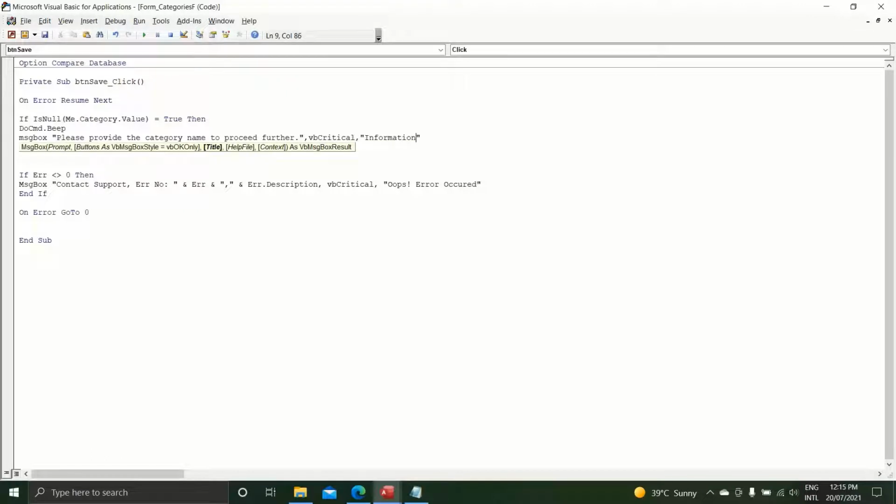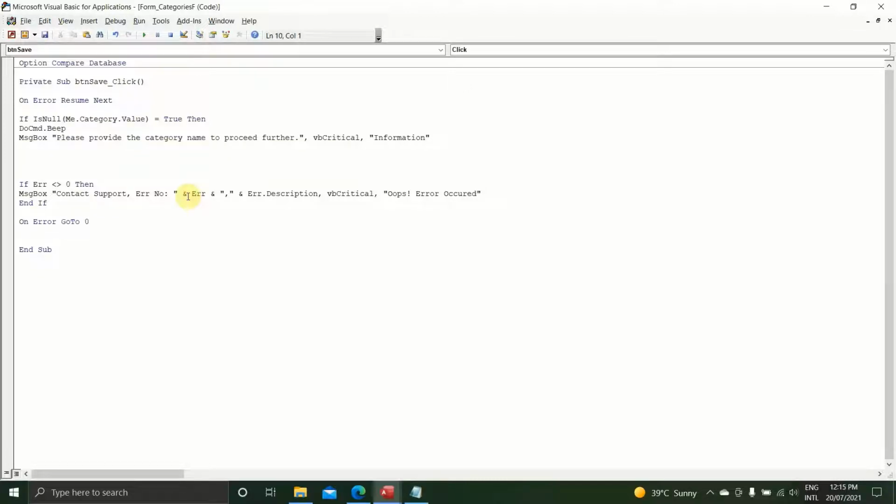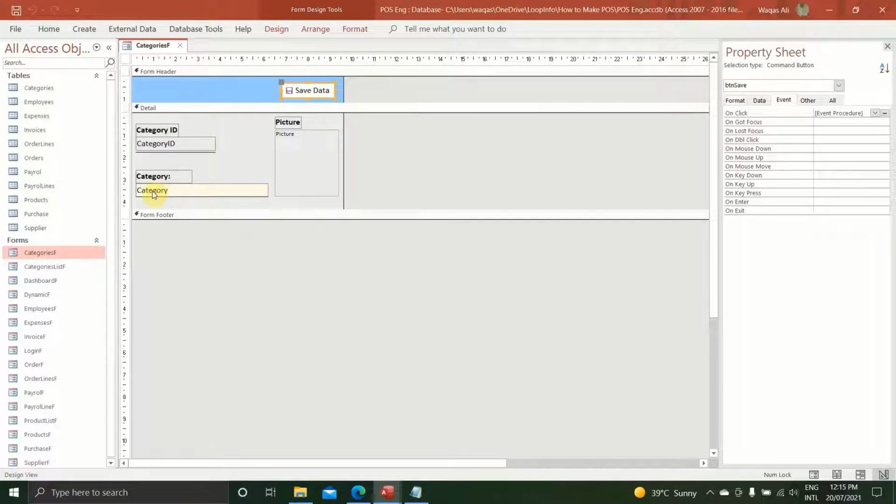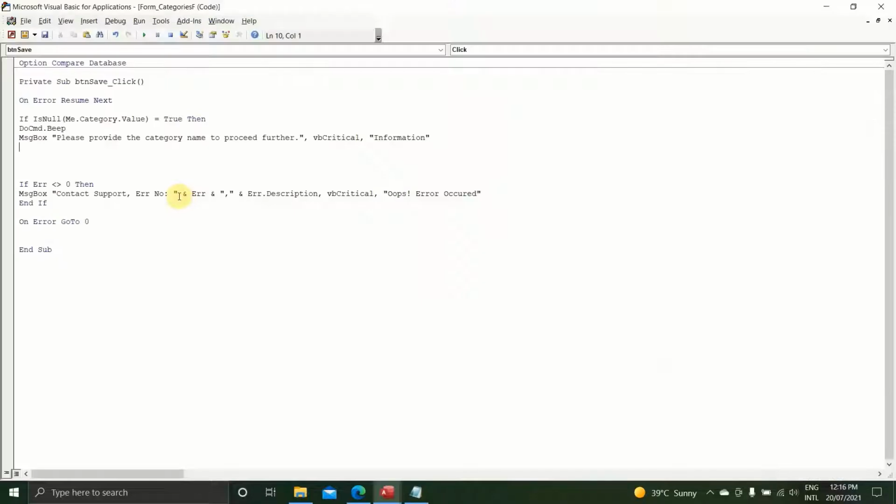All right, so this is the message box which the user would see. And after the user clicks OK, I want the cursor to go straight to this field, so the user can go ahead and start typing. So we will bring the cursor to this field: Me.category.SetFocus, right?